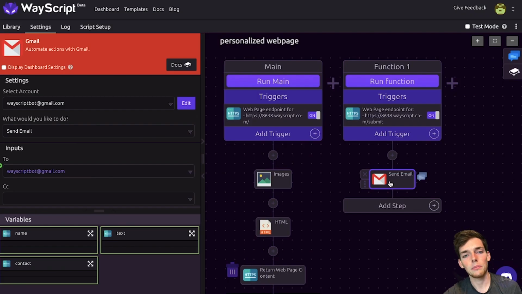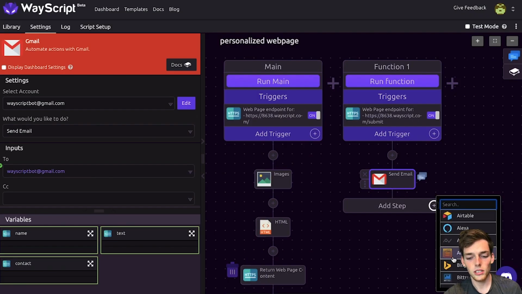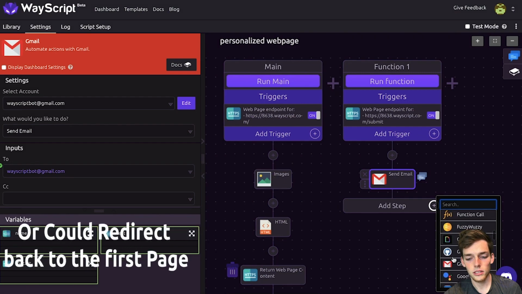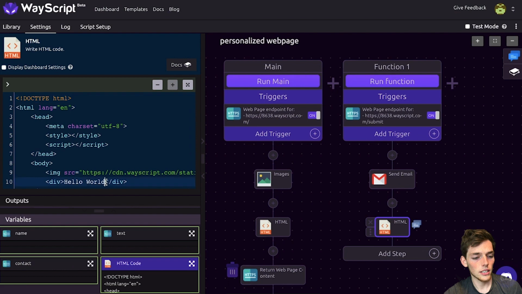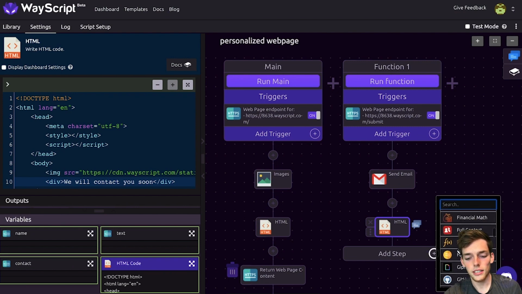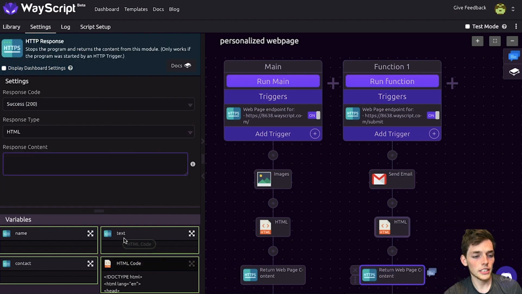Now we need to create the web page after we submit. So we'll click on the HTML module and put that in our workflow. We'll say something simple here, like we will contact you soon. Now we just need to pass it to a response. We'll do that the same way that we did last time. We'll go down and click on HTTP response, and then we'll just drag the HTML code into the response content. And now our form should be working on our personalized website.